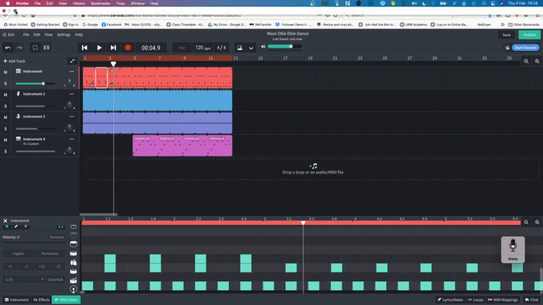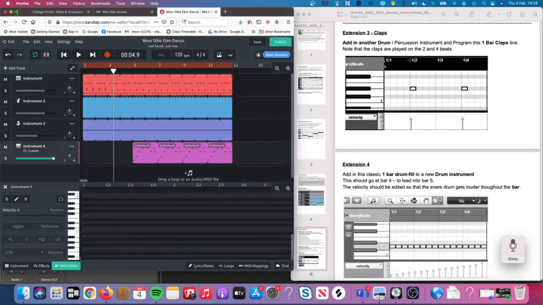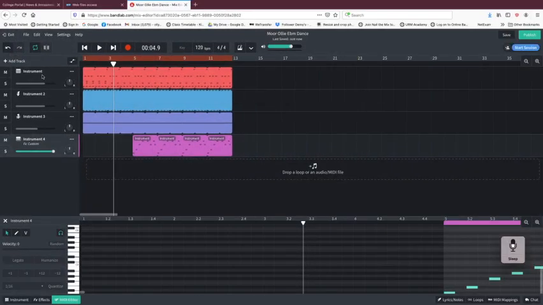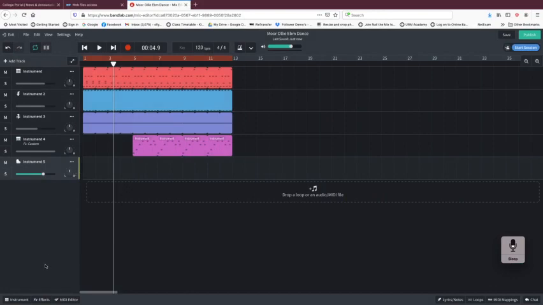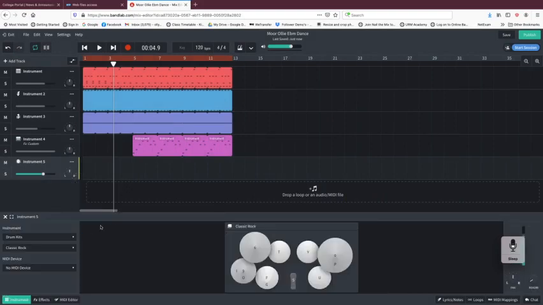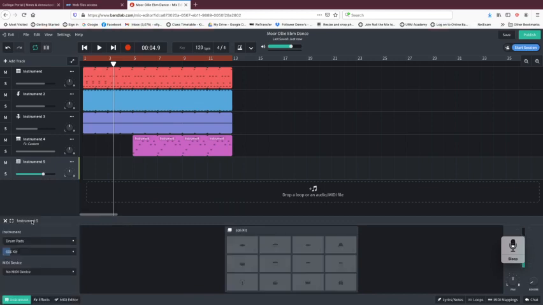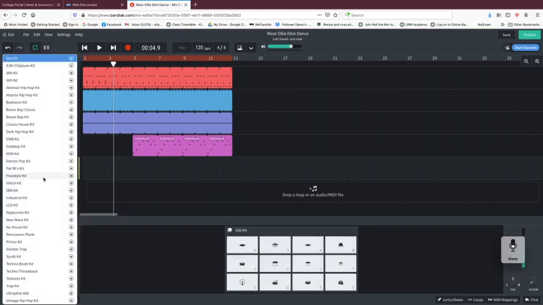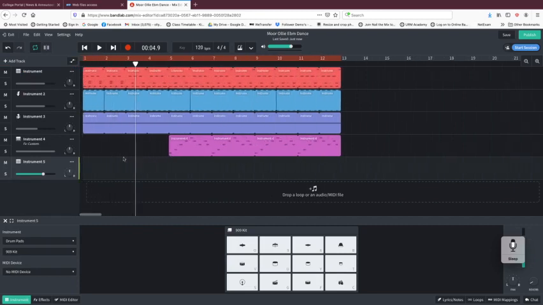And then the final part is to add a drum fill. Okay, this will be on a separate drum track. So let's just go add track, instrument, piano, and so on, drum kit, electronic drum kit, actually, drum pad, there you go. And then we'll get the 909 up again, because why not? And what we want is a fill going from bar 4 to bar 5.